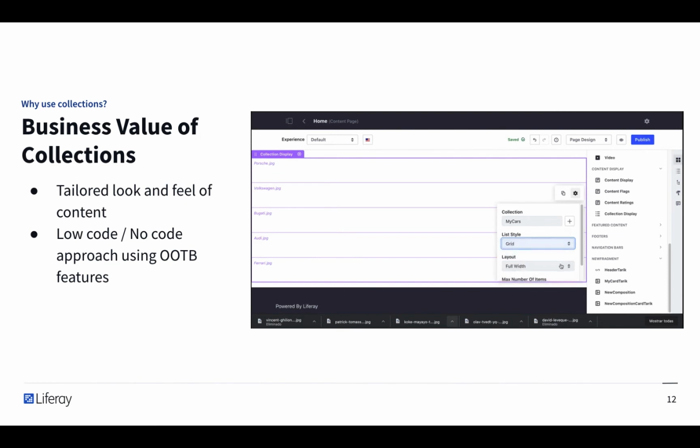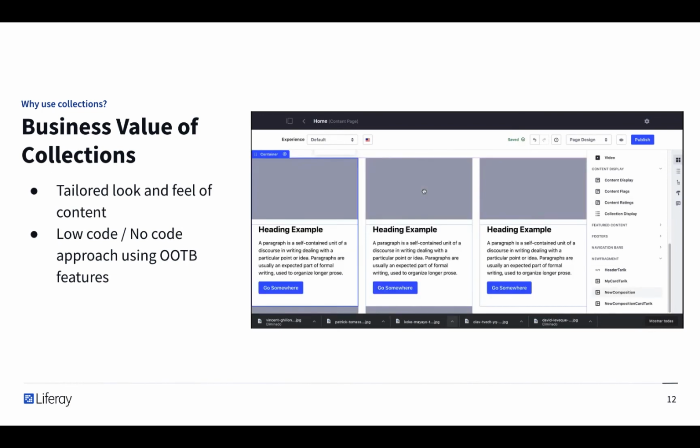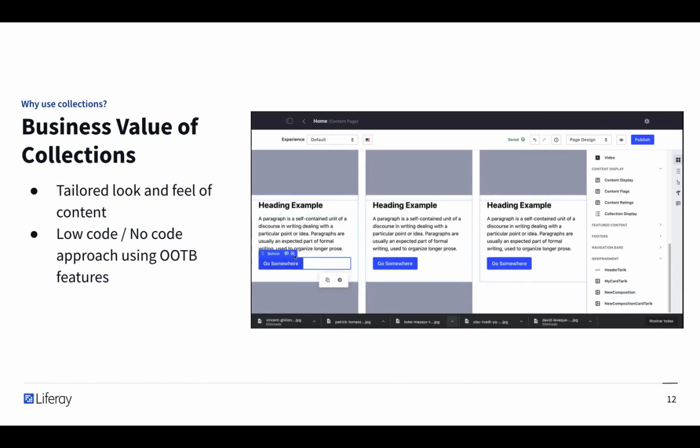Collections work with several out-of-the-box features such as collection pages and collection display fragments that empower business users to control how a collection is shown on the page without having to write a single line of code.